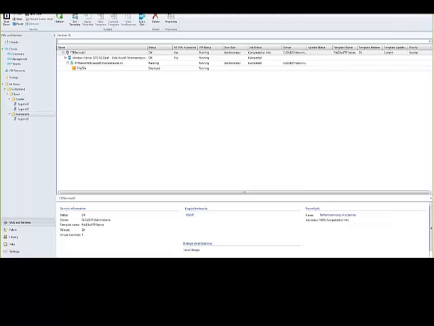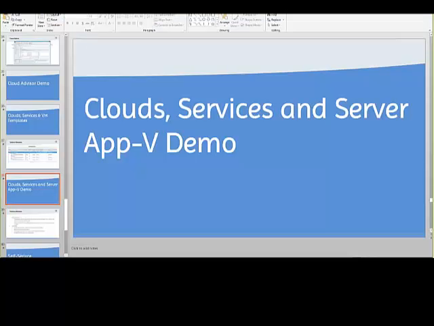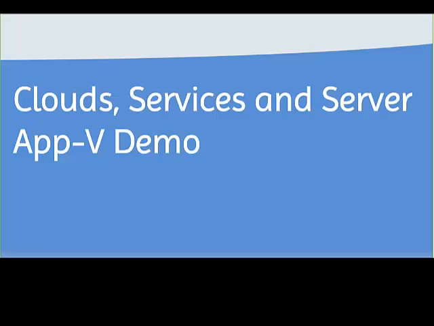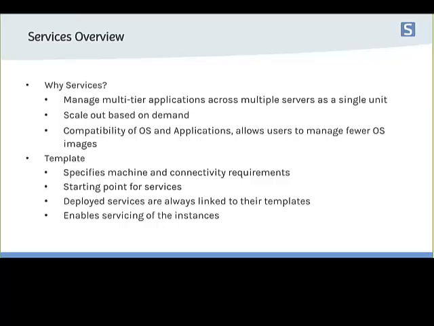Now, let me jump back to my slides. Services, server App-V. Why should we use services? Well, there are some reasons here. You can see all the servers which are for one service in a single unit. So if you have, like, 3 IIS servers, or you have, like, 20 IIS servers, you can see which IIS server is running for which service.